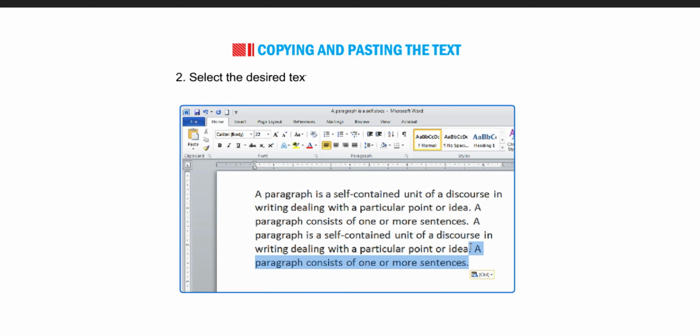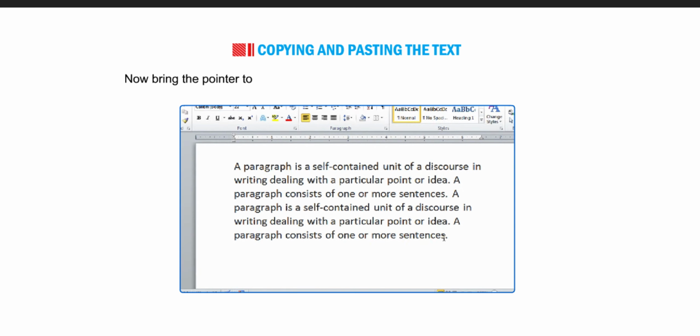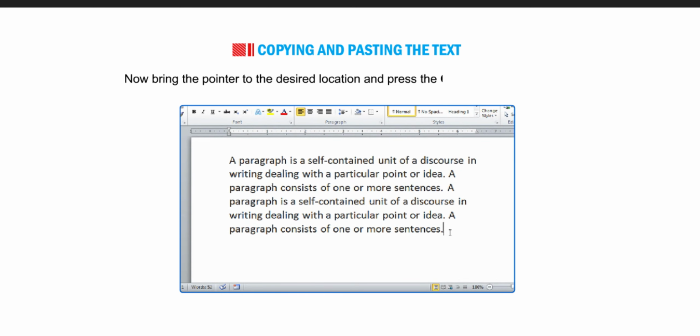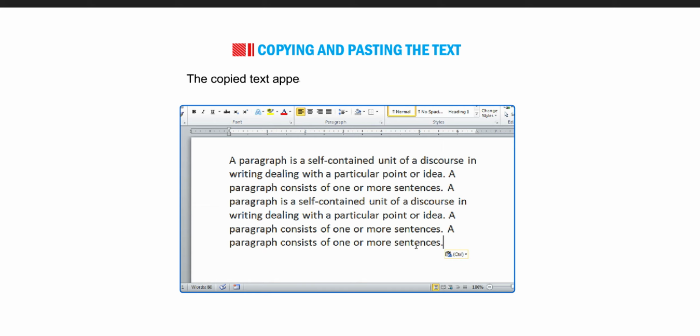The second method is to select the desired text and press the Ctrl C combination. Now bring the pointer to the desired location and press Ctrl V. The copied text appears at its new location in the document.